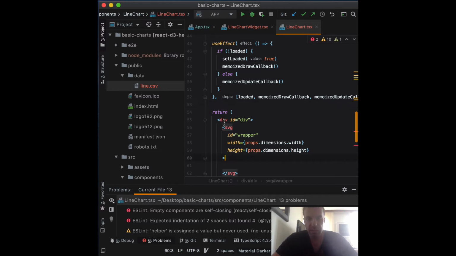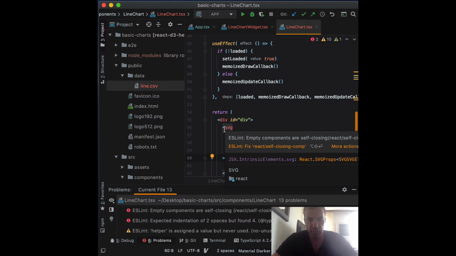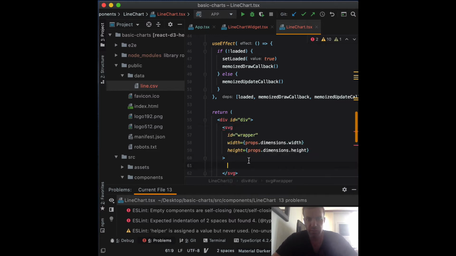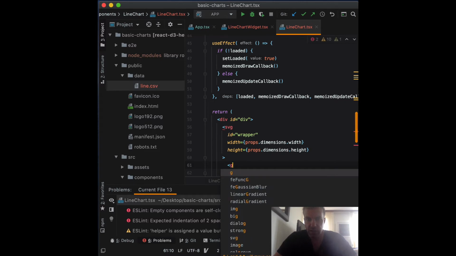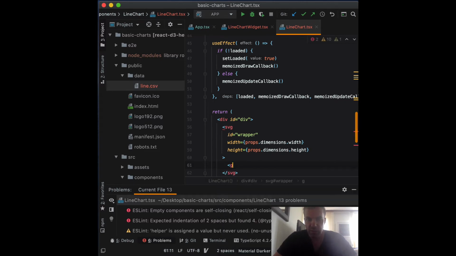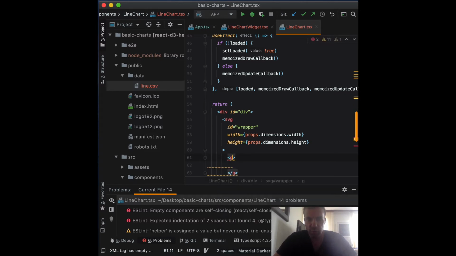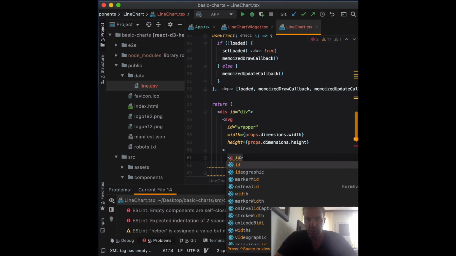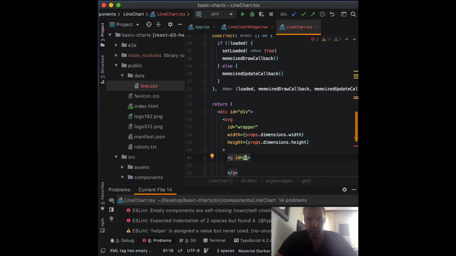Then the next thing we want to do, let's see what's complaining. It says it can be self-closing because there's no tag inside yet. Okay, so let's add the tag. Now inside our wrapper, we can add another group that will hold our chart and our axis. I'll give it an ID of bounds, because that's going to be the bounds of our chart.